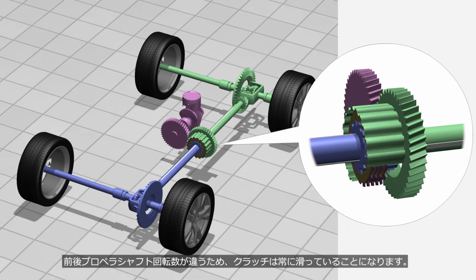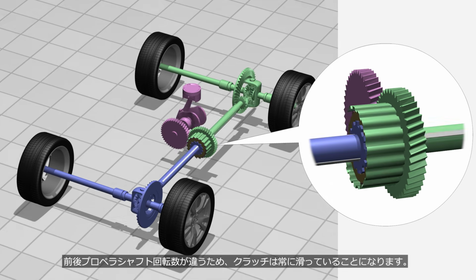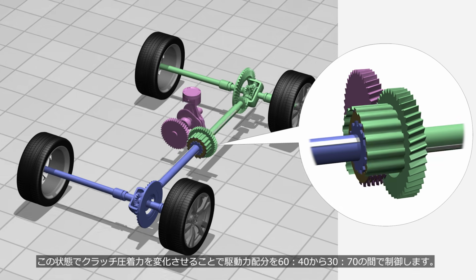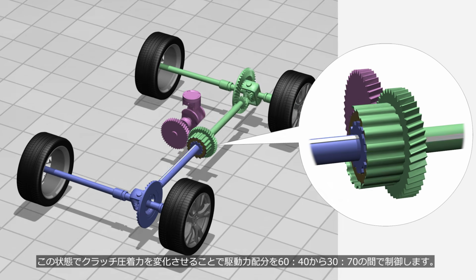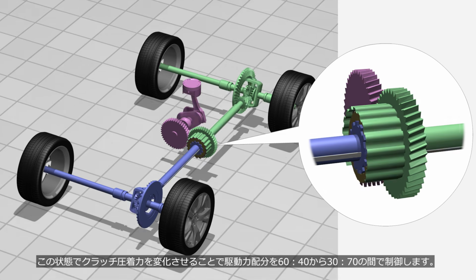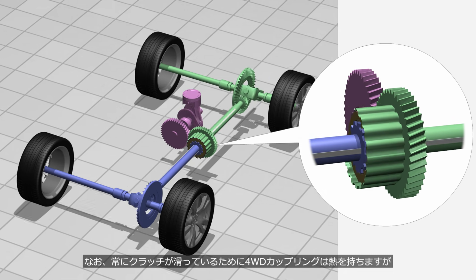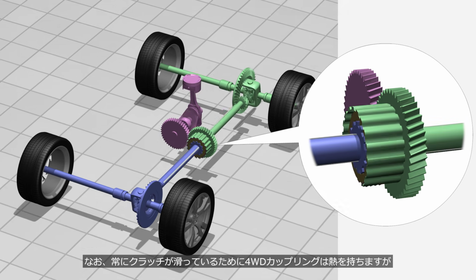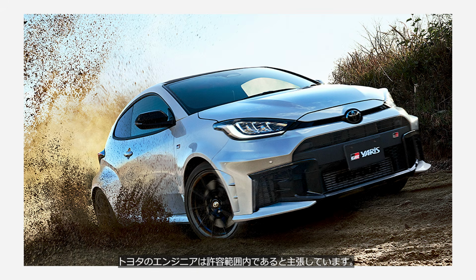Because the front and rear propeller shafts rotate at different speeds, the clutch is continuously slipping. In this state, the drive torque distribution is controlled between 60-40 and 30-70 by varying the clutch clamping force. Since the clutch is continuously slipping, the AWD coupling inevitably generates heat. However, Toyota's engineers state that this remains within acceptable limits. If Toyota says so, it's probably fine, apparently.